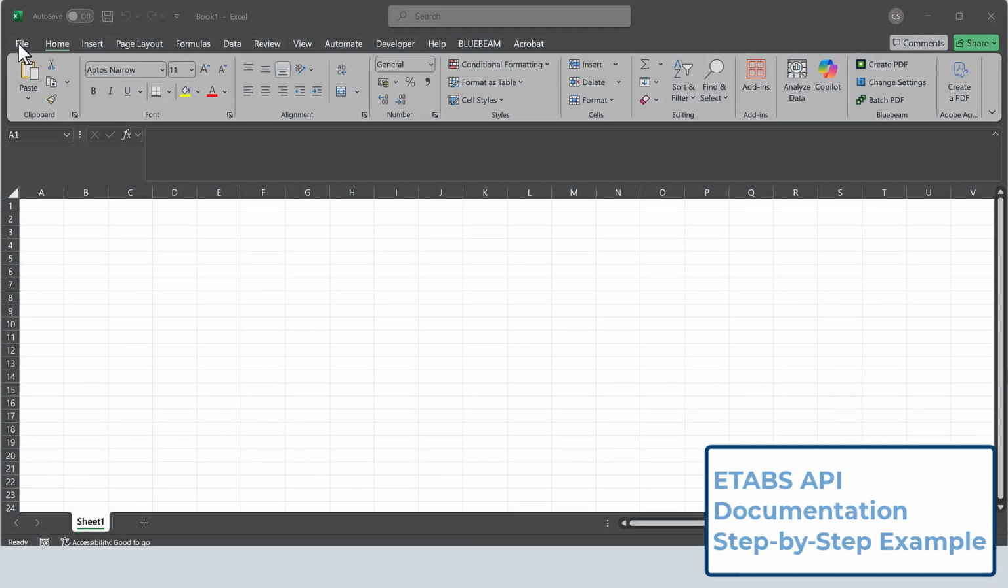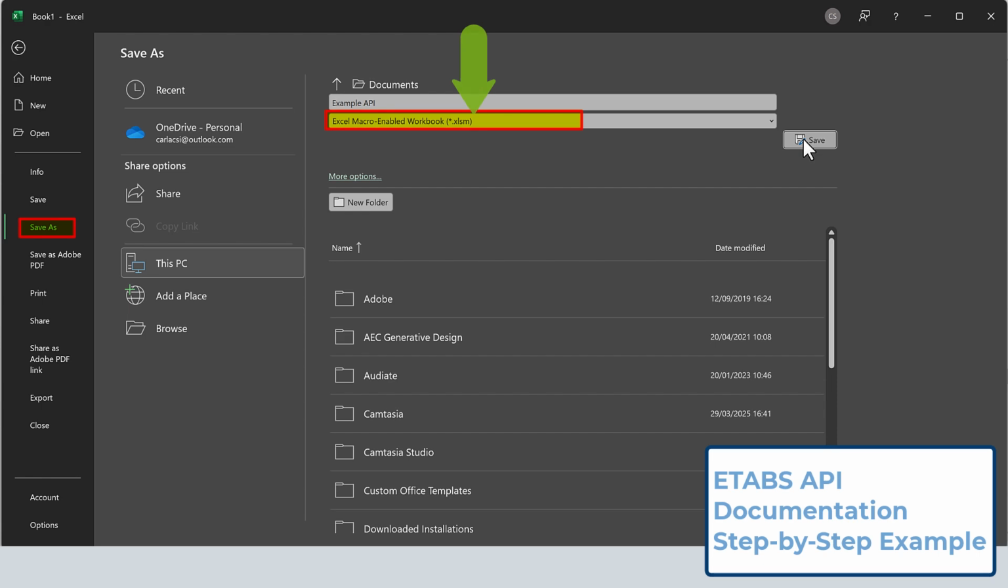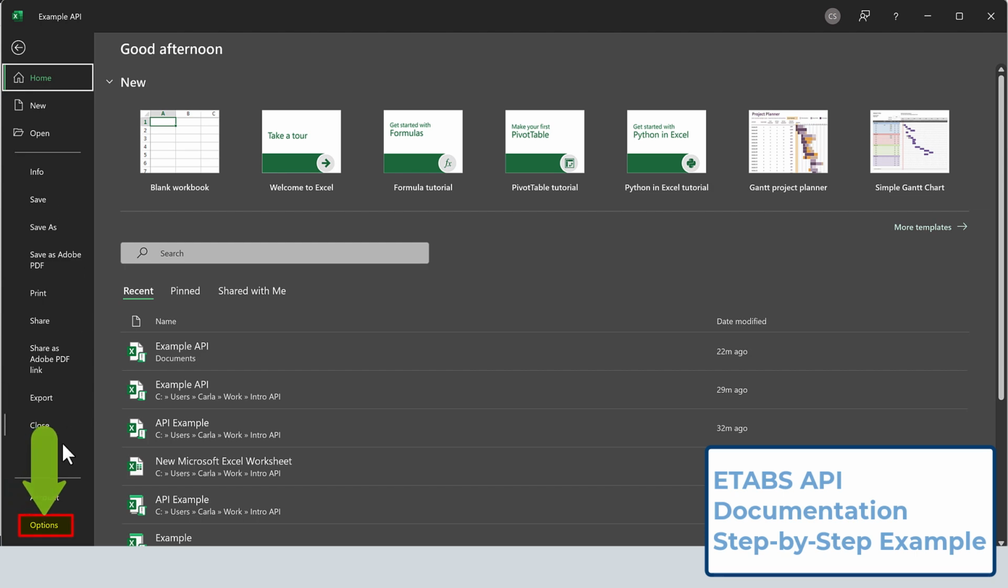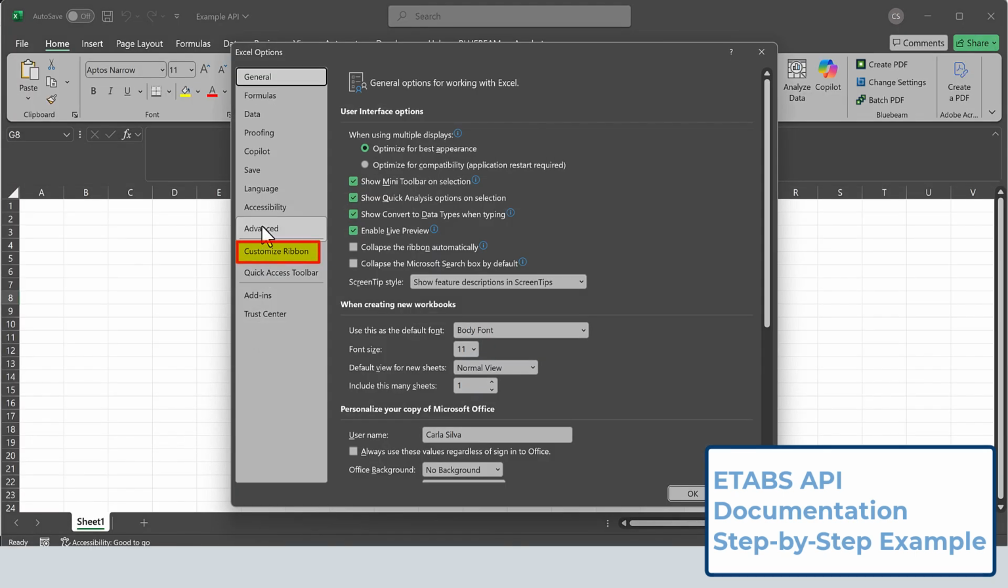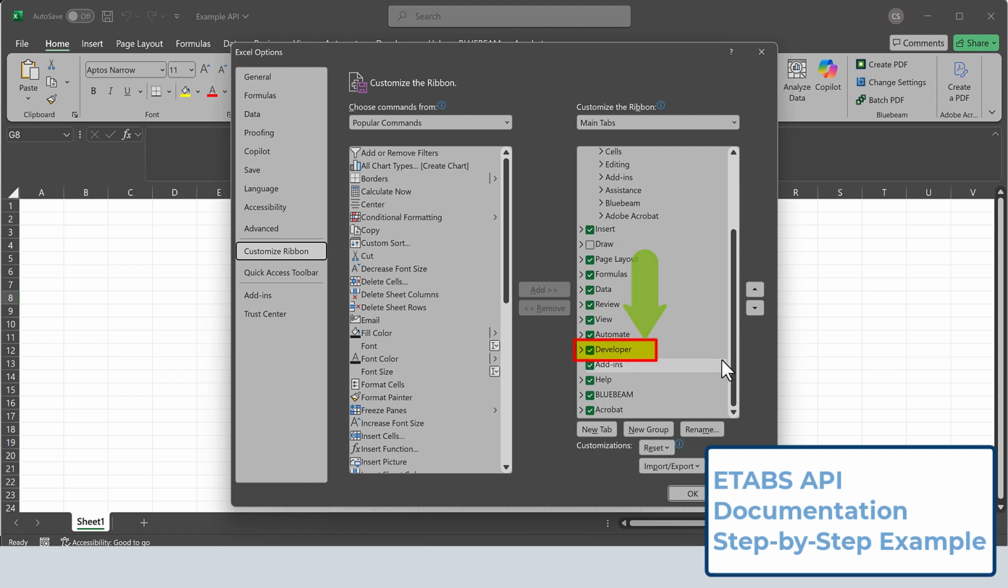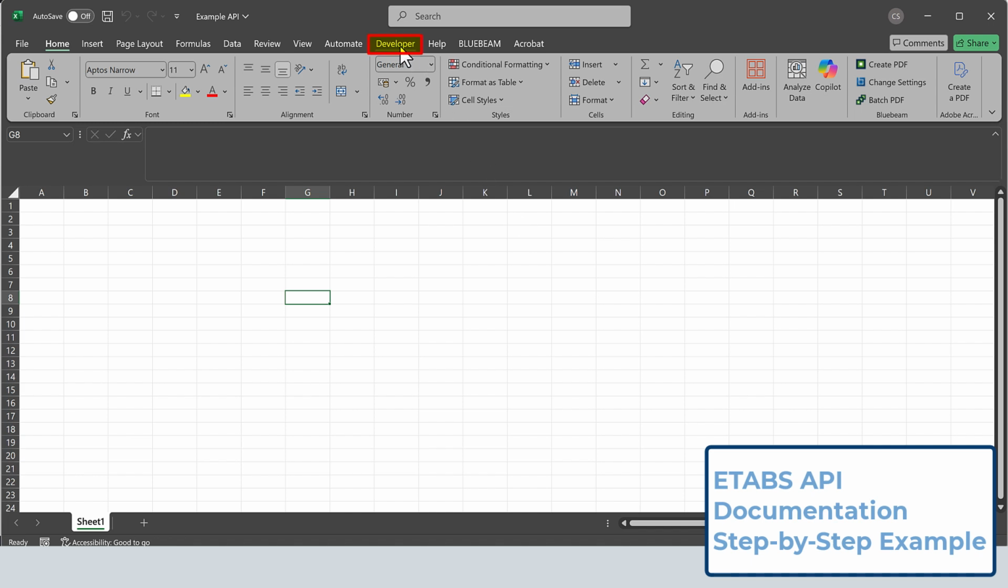Start by saving an Excel file with format Microsoft Excel macro-enabled workbook. Also, make sure you enable the Developer tab on your ribbon. If it's not visible, then go to File, Options, Customize Ribbon, and activate the Developer checkbox. Go to the Developer tab and access the Visual Basic Editor.